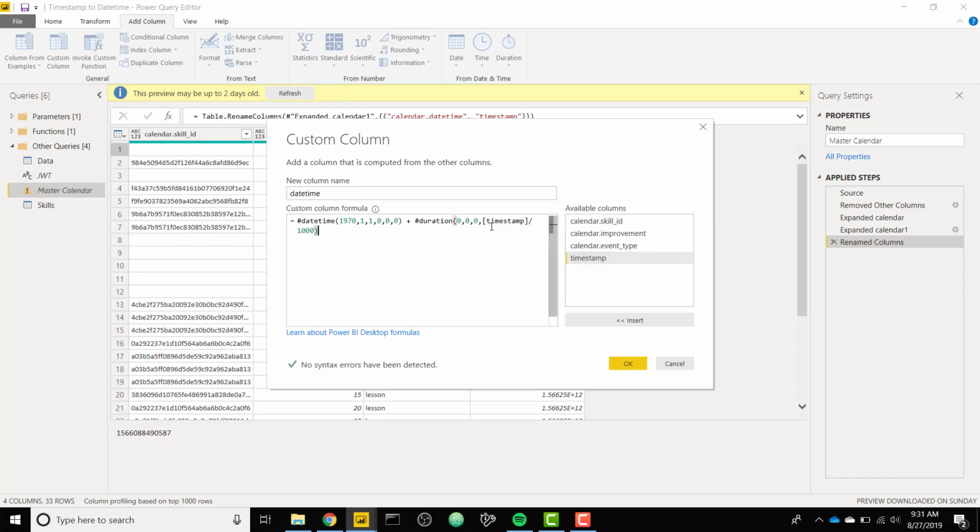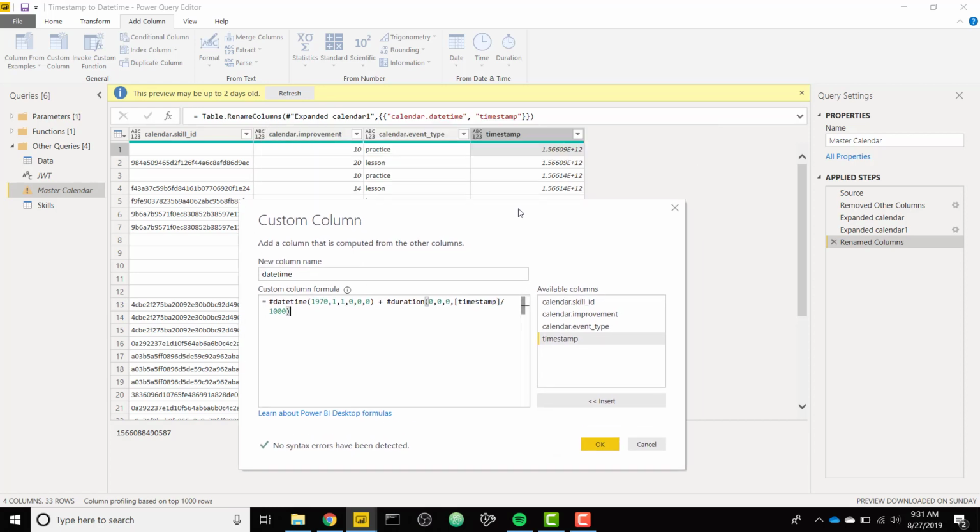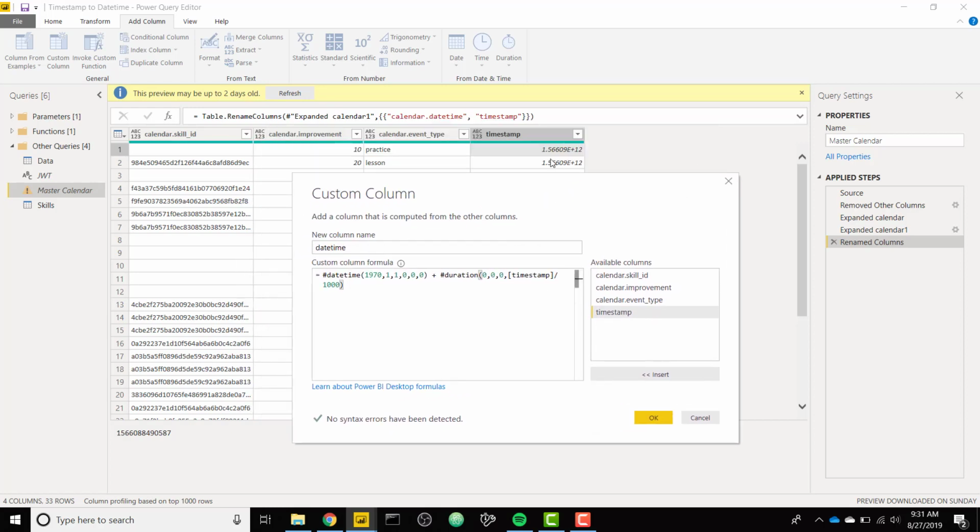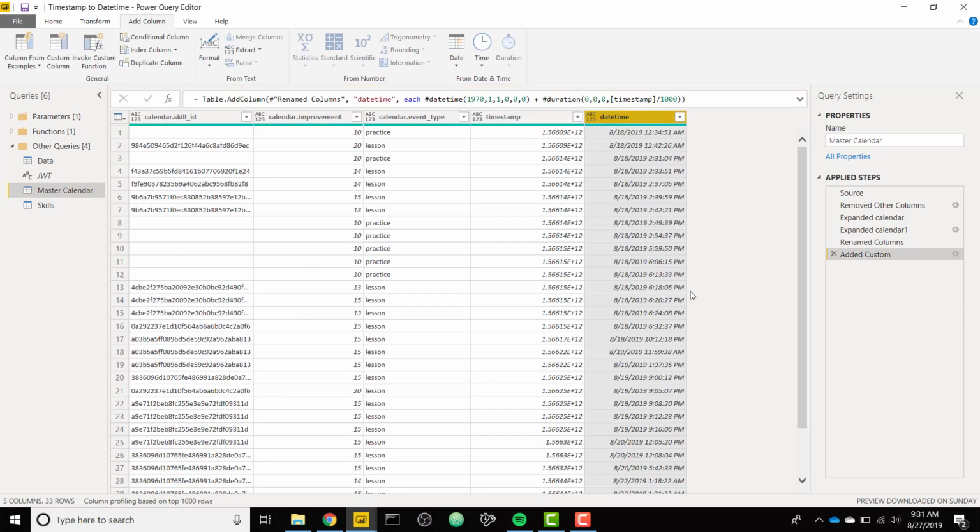So since our timestamp in this case is returning milliseconds, as you can see, because there are 13 digits of our timestamp instead of 10 from the previous example, we just need to divide our timestamp by 1,000 to get it into seconds, and then we can just click OK. And we now have our proper date time. As you can see, August 18th, 2019 kind of makes sense here.